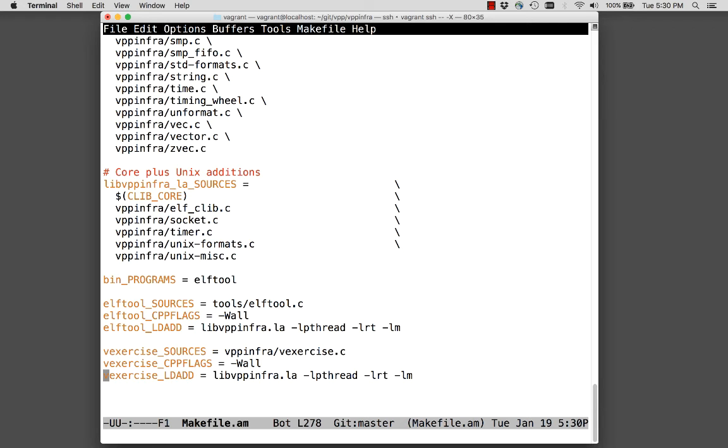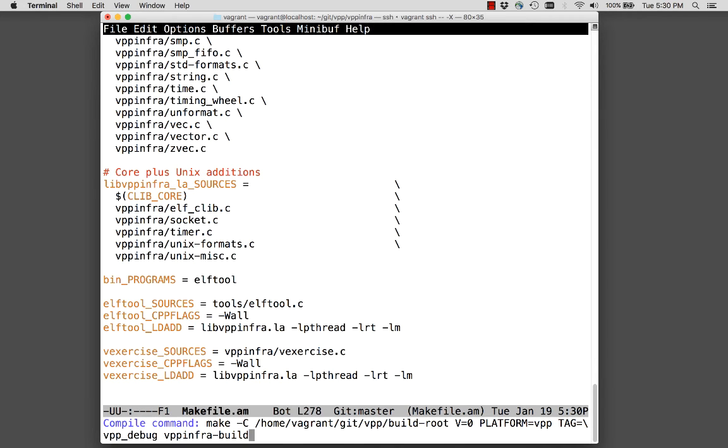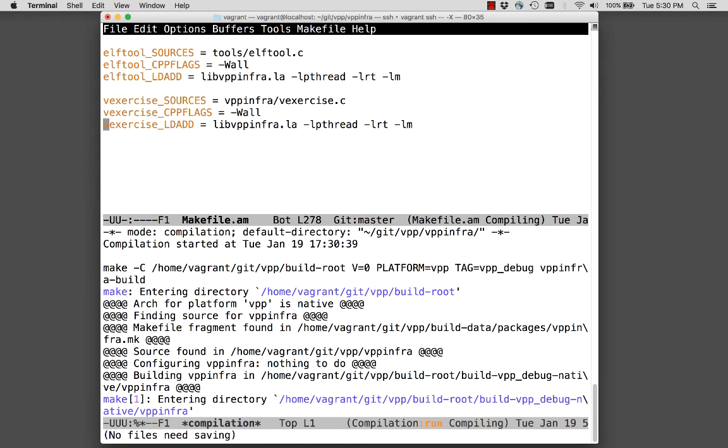Now, just for fun, let's actually go touch makefile.am. If we go in here and we tell it to make from build root, platform equals VPP, tag equals VPP debug, vppinfra build, that'll actually just build the infra library, and by implication it'll go build this guy vexercise for us. So let's just go ahead and do that.